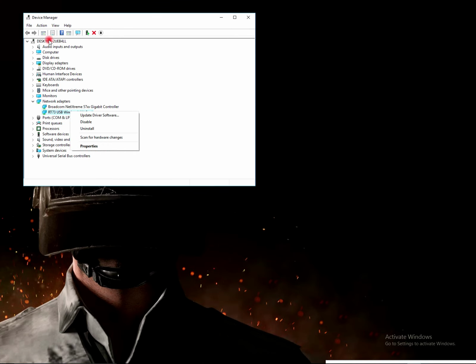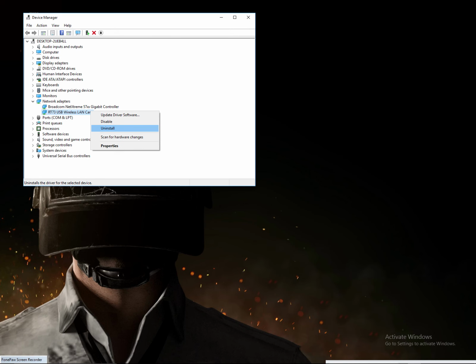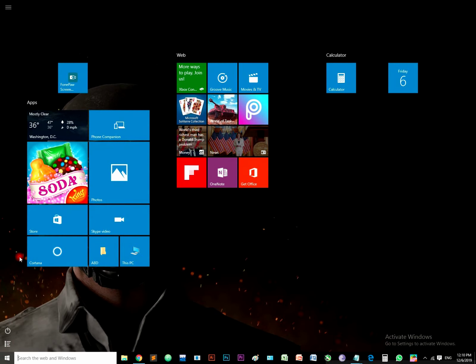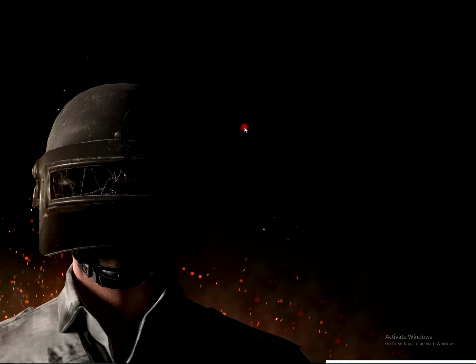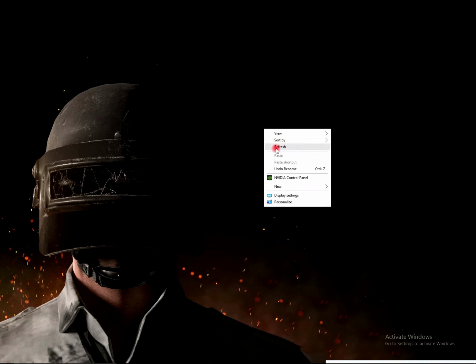Simply right click on it, and now left click on uninstall. I will not uninstall as mine is also working. But when you click on it, the wireless LAN card will be uninstalled. Now restart your computer. After restart, Windows will automatically install it back, and you will see your internet is working properly.